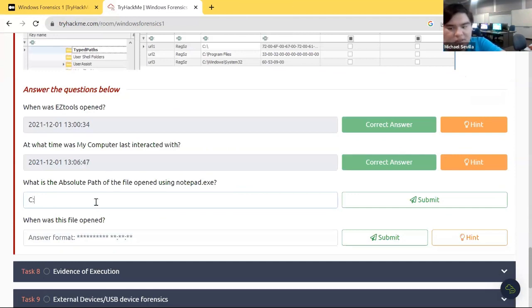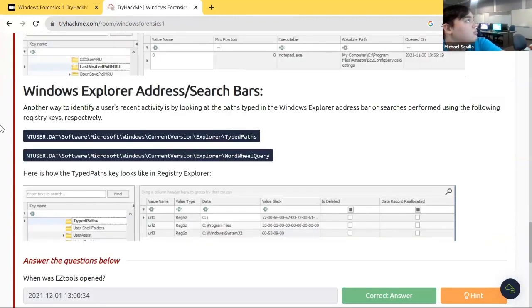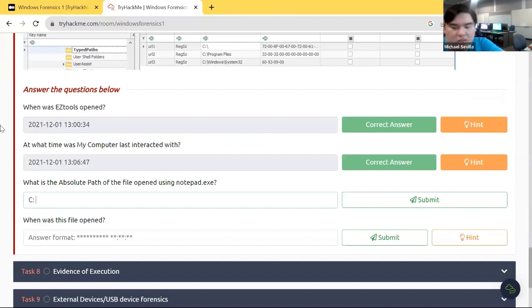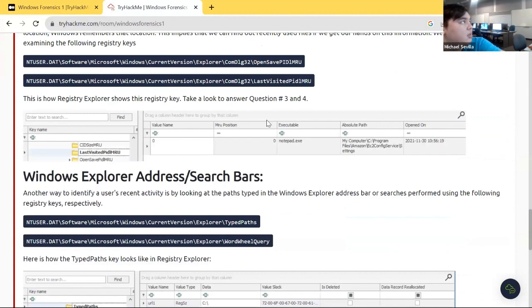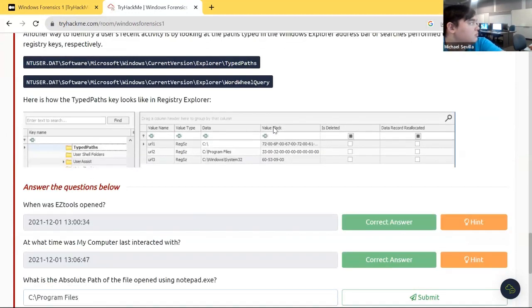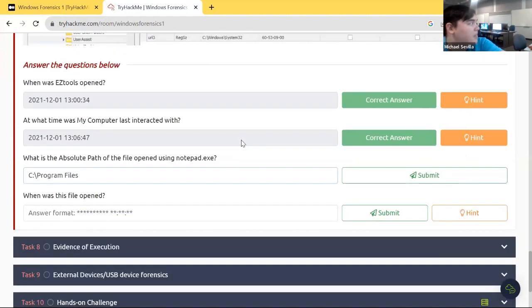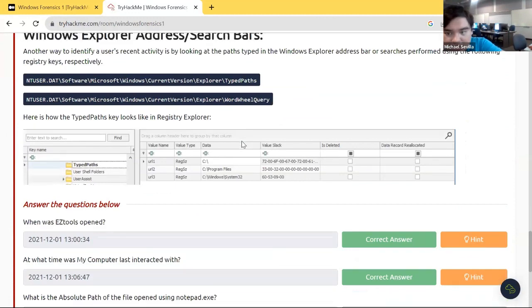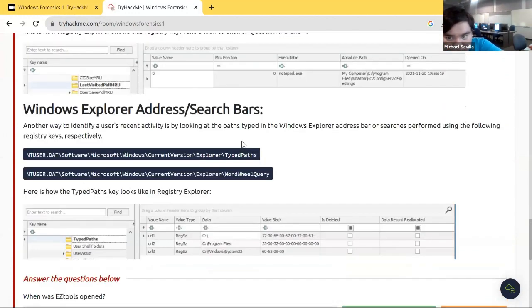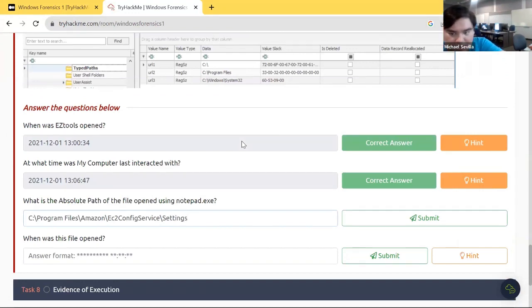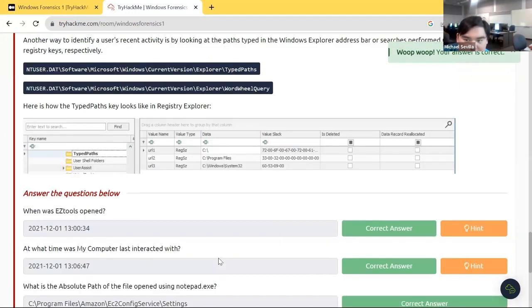Let's go to C. Was it program? C dash program. Once again, awesome. C program files. Amazon. Why does this have such a long path? That's okay. Files, Amazon, EC2 config, service, settings. Awesome. When was the file opened? When was this file opened?